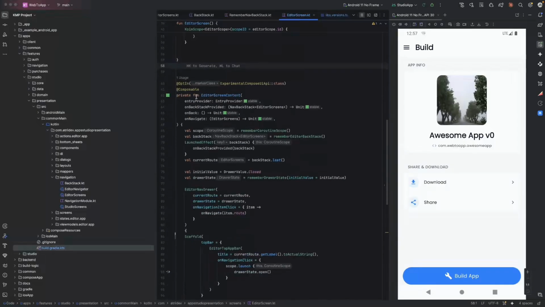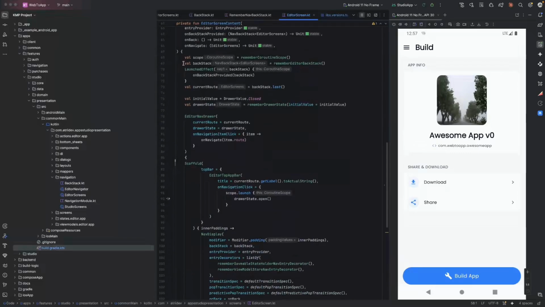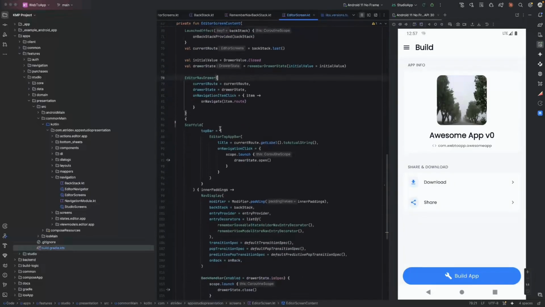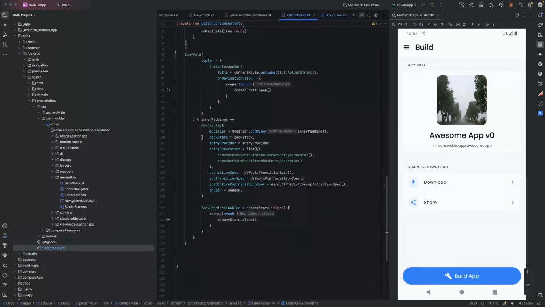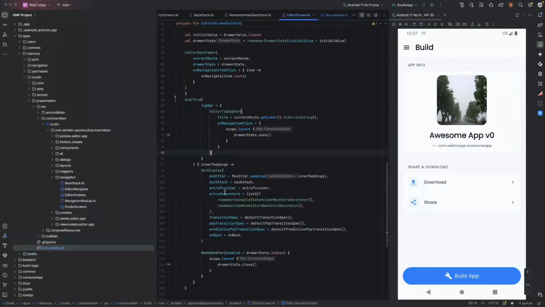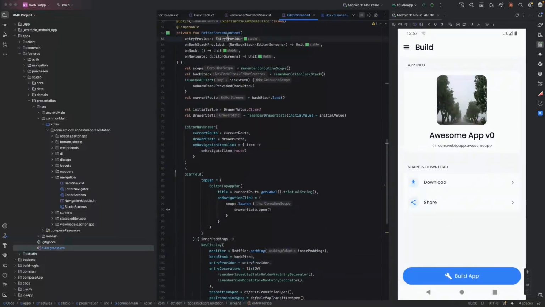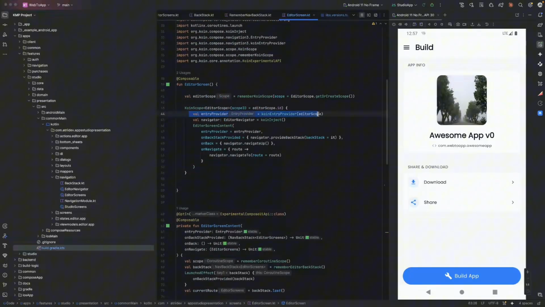Anyway, if I go to the editor screen content, then you will see here's the backstack, here it's providing its own backstack, here it's calling the on backstack provided lambda, and then if I go here, the nav display, this is the main thing. So basically it needs an entry provider. The entry provider is provided by koin. If I go here, then you see this is provided by koin.